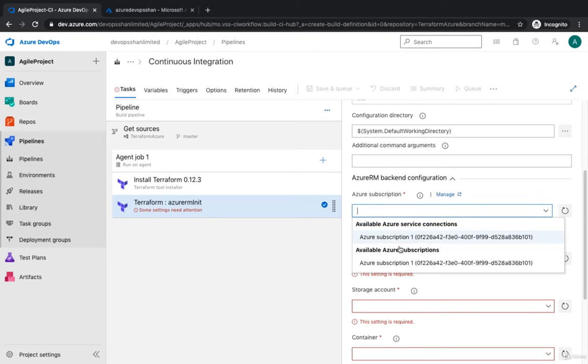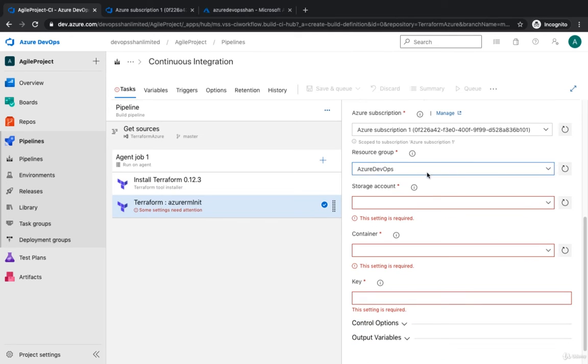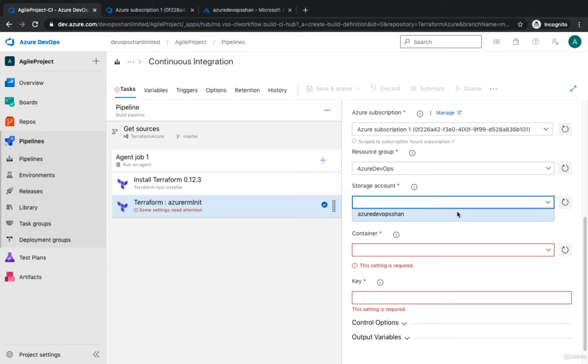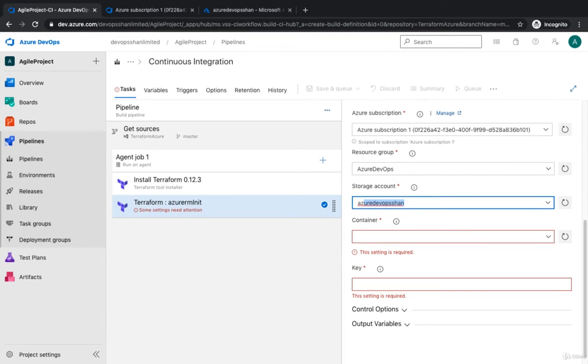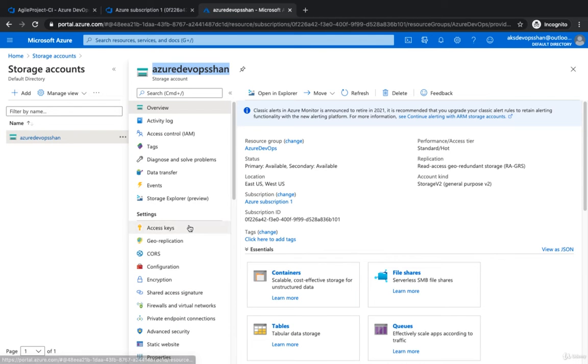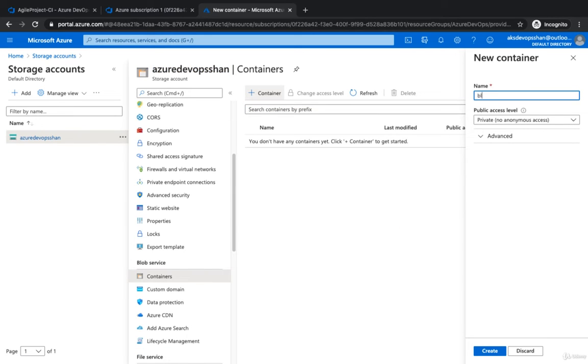And then we're going to use the subscription, which is Azure subscription one, and as soon as you do that, it's going to list down all the resource group you have. I already have an Azure DevOps resource group, so we've got the resource group. As soon as you select the resource group, it's going to list down the storage account as well. If you go to Azure, you would see that you have got the Azure DevOps Shan storage account, and then you get to select the storage account. And then the container, I guess we haven't got any containers, so probably we'll create that one. Go to container and just create a container blob.